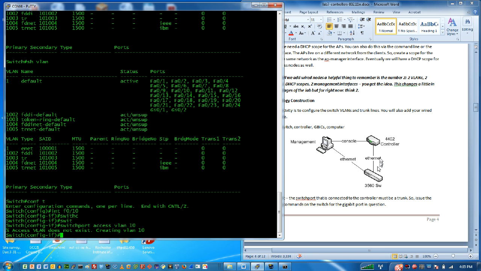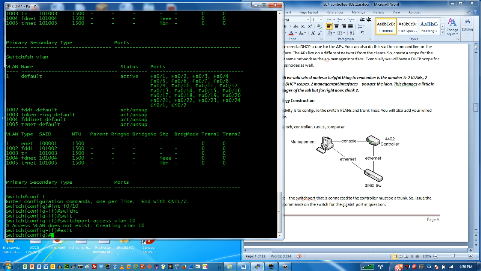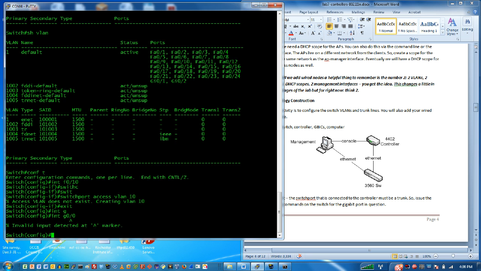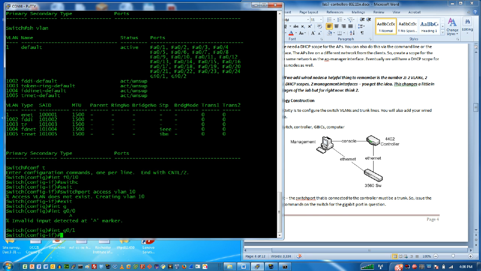Now I'm not quite done yet because this switch actually has to talk to the controller, and we're going to be dealing with a bunch of VLANs. Whenever we want to do that, we have to set up a trunk line. So I'm going to go to my gig interfaces, and I'm going to make that guy a trunk.